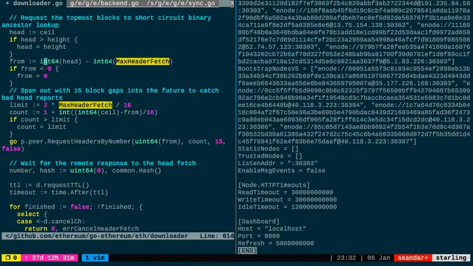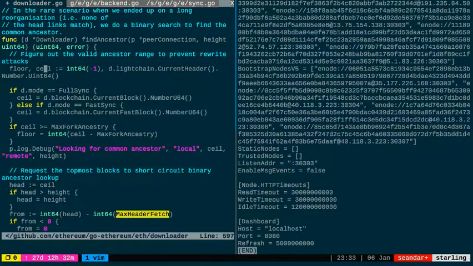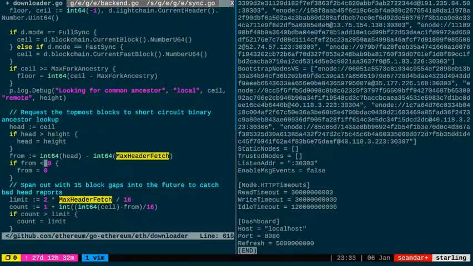So it takes your header, what you've got. They set this ceiling up here as the most recent one. They got the head equals it for some reason. If head is greater than height, head equals height. Which the height is passed in, so that's as high as the peer's one, I guess. And they set this from to be minus 192. So you fetch 192 headers before your most recent block header.